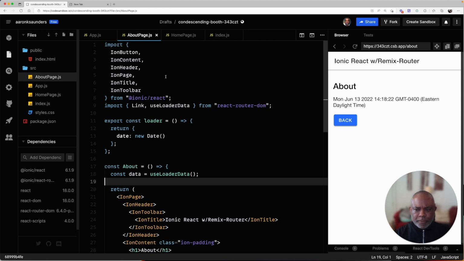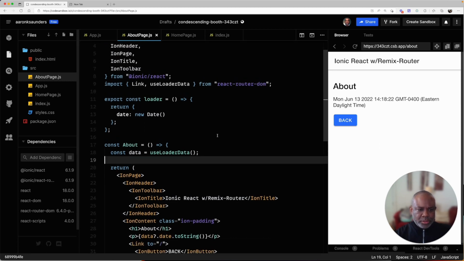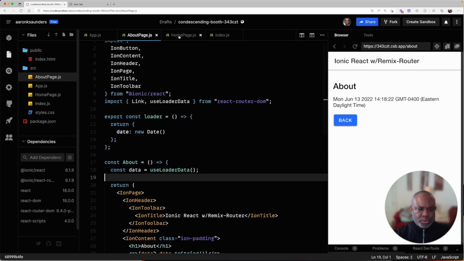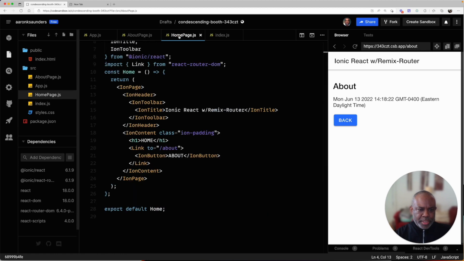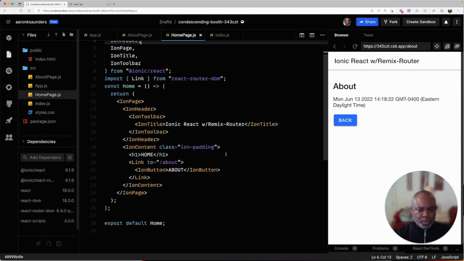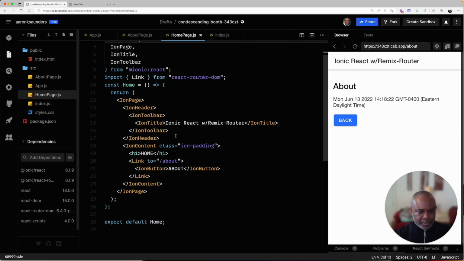The other important one is the data mutations that they were talking about. And the mutations are where we're going to start to use the form post. And so let's go to our home page. What we want to do here is demonstrate how to use the form post, but we also want to do it in an Ionic way so that it's clear to folks. So what we're going to do here is add a modal.